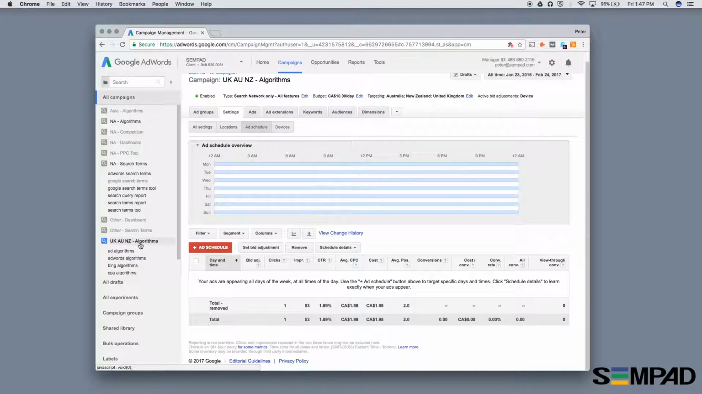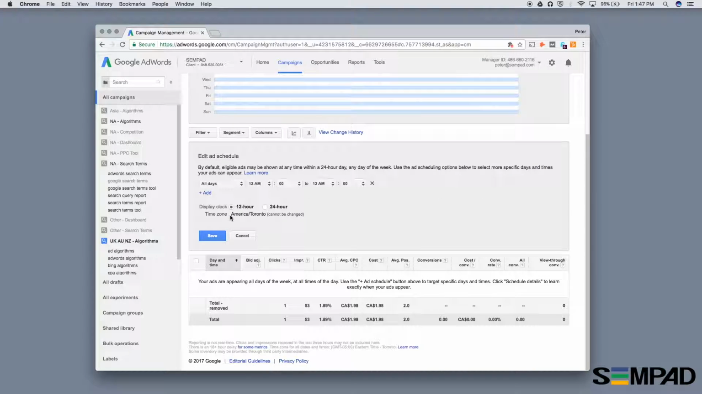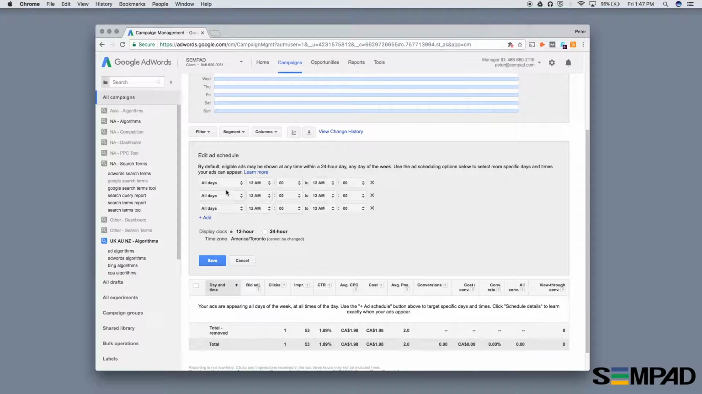I'll go into a campaign which doesn't yet have a schedule, so we can create one. If you click the little Add Schedule button here, and then Create Custom Schedule, it allows you to add either a day of the week or a time, and you can create your own schedule here, which once we click Save will be applied below.